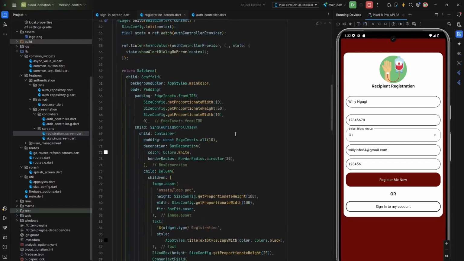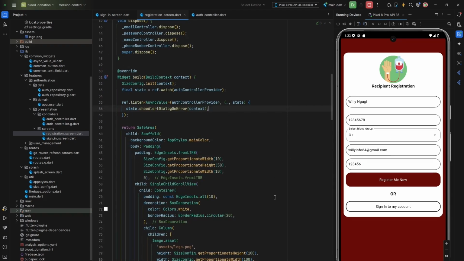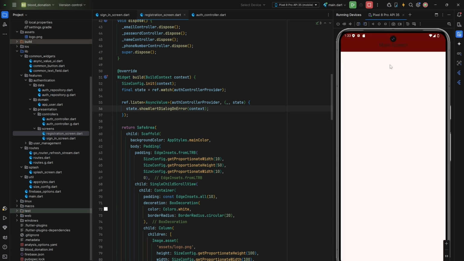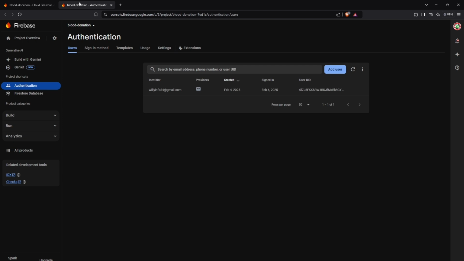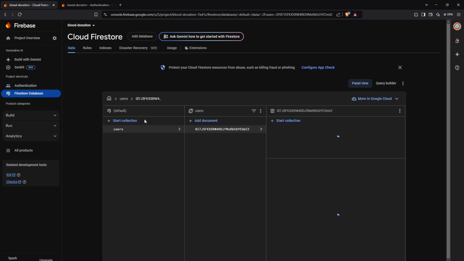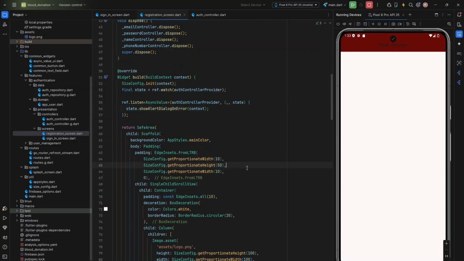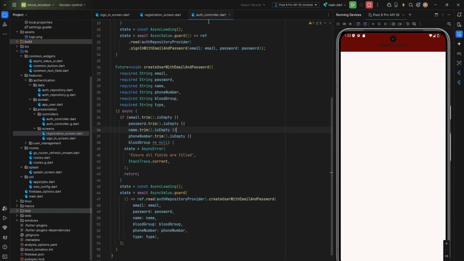Okay, so let me try to register myself here. So here I forgot to put a comma here. So with that, let me try to register. Let me click on register me now. So you can see it loads, and I'm directed to the main screen. So if I go to Firebase, let me go to authentication. So you can see I'm registered. And if I go to data, as you can see, I have now a user that has been registered with all the information. Cool. Also for the sign in, it's going to work as well because I had tested it before.